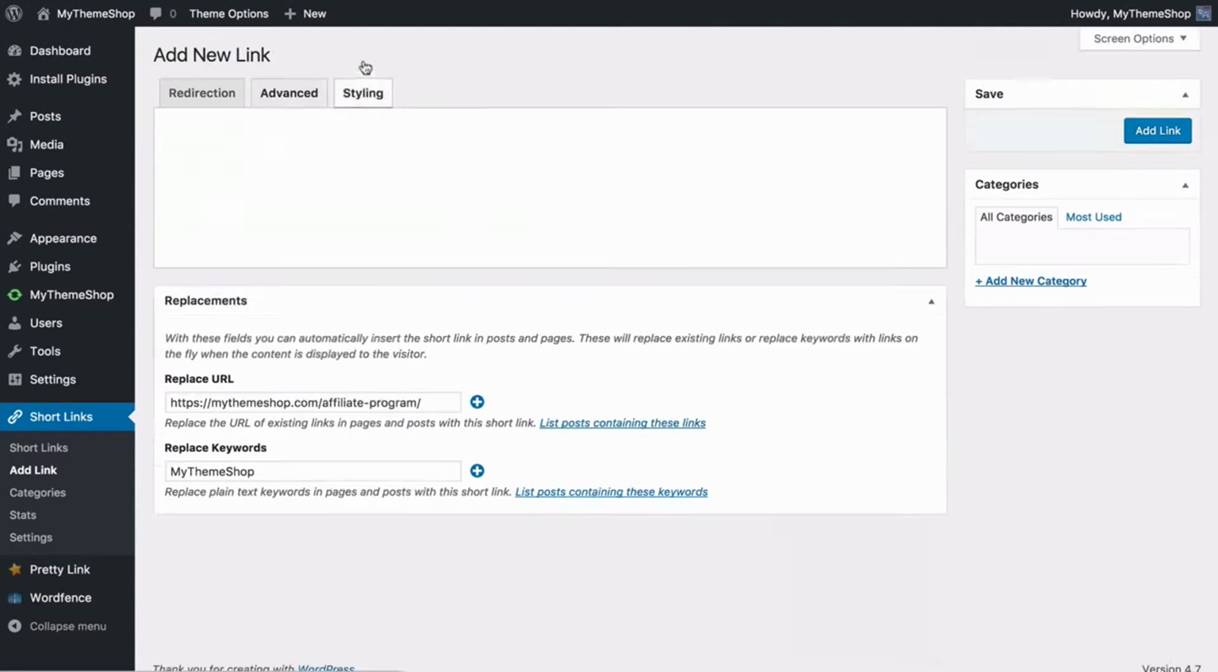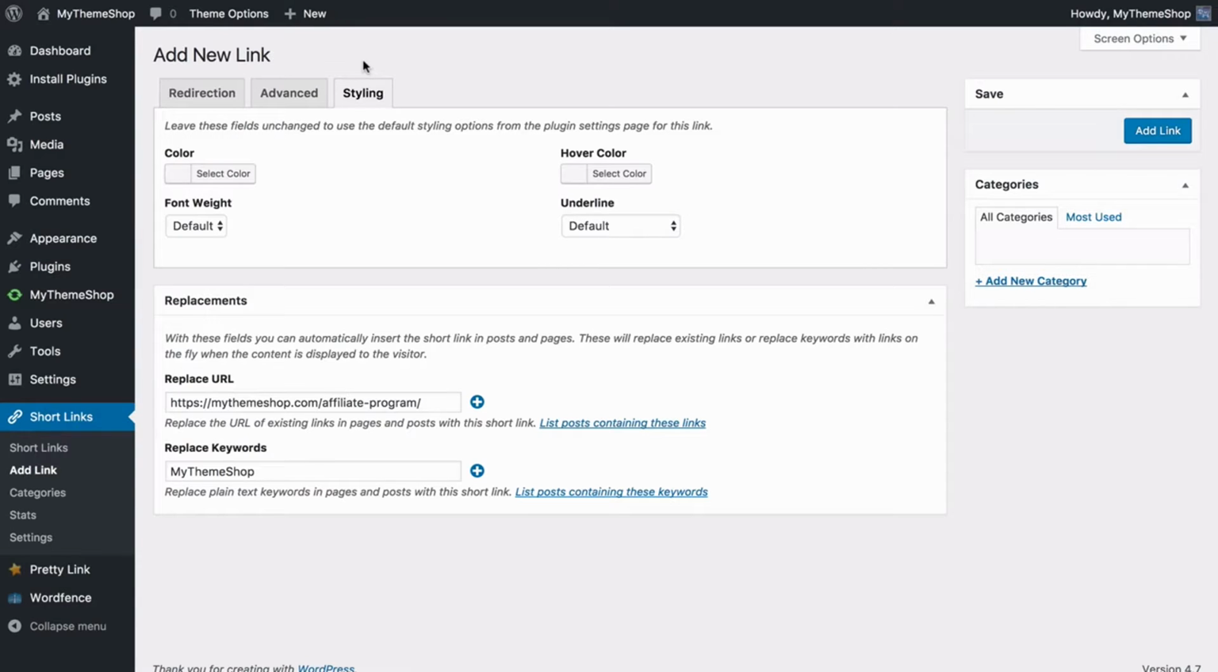With the Pro version of the plugin, you also have styling options. So by default, these are going to be the options that we set in the global settings earlier on. You can also change any of these here.